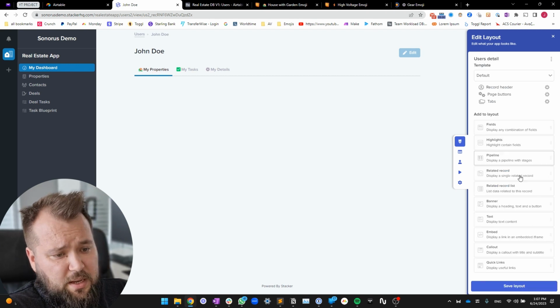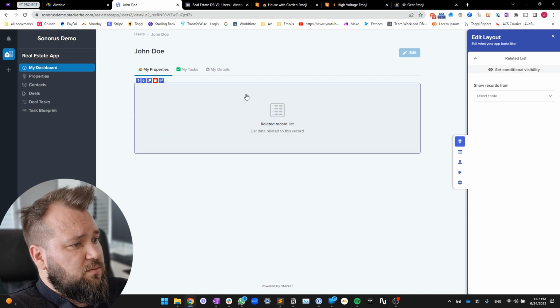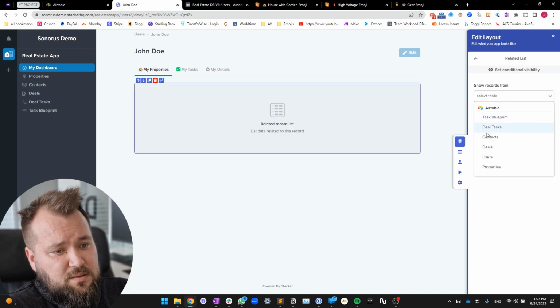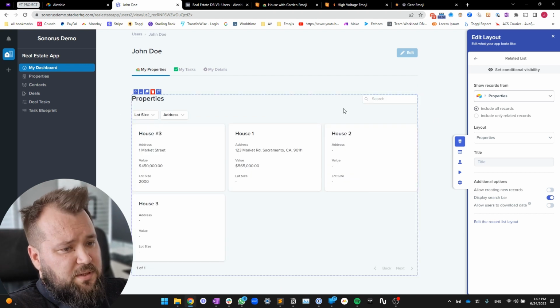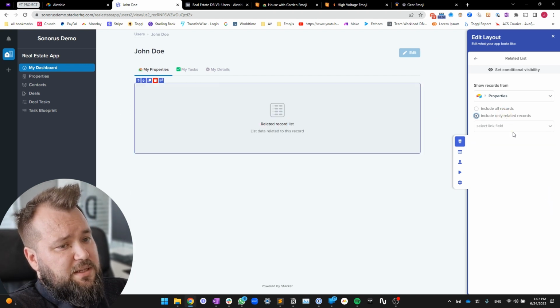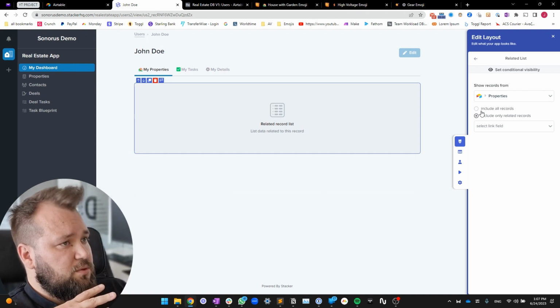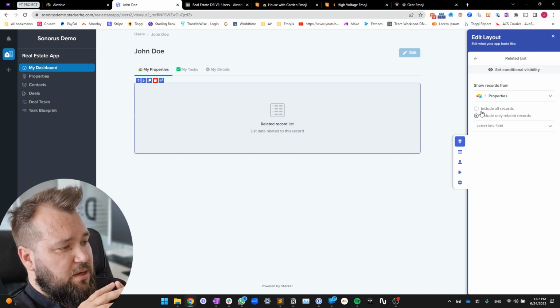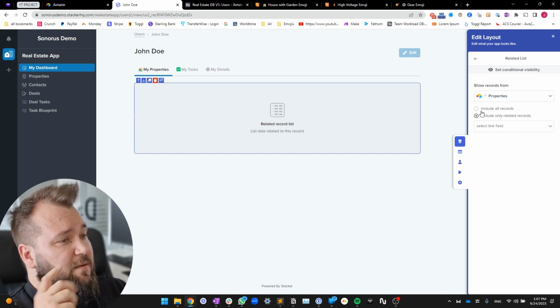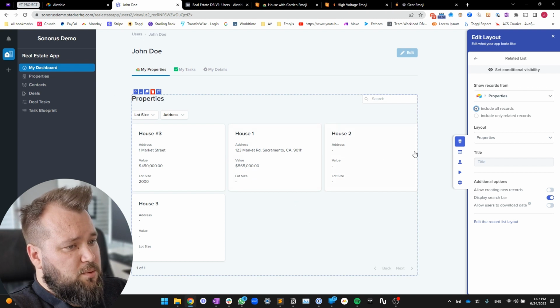Now, here in my properties, I can start editing this a little bit. So I will go ahead and add a related record list. This is going to be my list of properties, and we can include all the records for now, or later on we can include related records. Right now, we haven't related any particular user to any particular property. In the next section, we're going to take a look at how to do that exact thing. But for now, let's just, for this particular user, include all the properties.